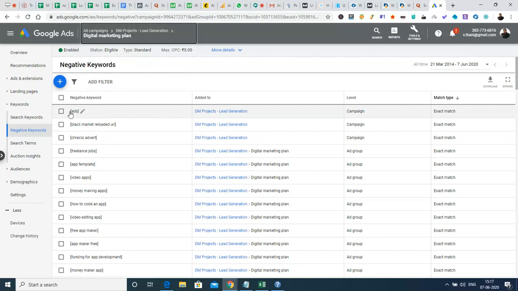So these are the negative keywords. I don't want my advertisement to be shown if someone just types something like "advertisement". The closed brackets mention that it is an exact match. Here you can see when my match type is exact match, it will be shown in closed brackets. I had given black market reloader URL, freelance jobs, video apps, how to code an app, etc. These kinds of words I used as negative keywords, because I don't want to show my advertisement for these keywords.